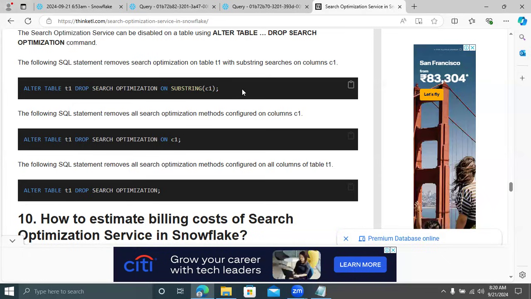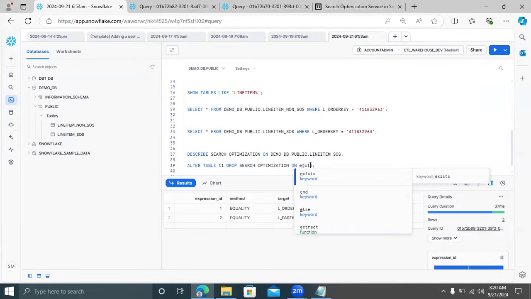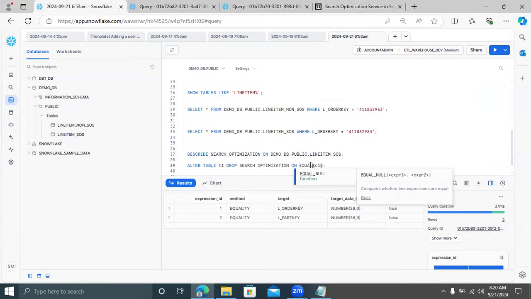Now just copy this one and place it here. Though I applied the equality, remove the substring, apply the equality. That's it. What's the table name? Line item. Who will say the database name, guys? Demo DB, schema dot table name. Provide the table name.